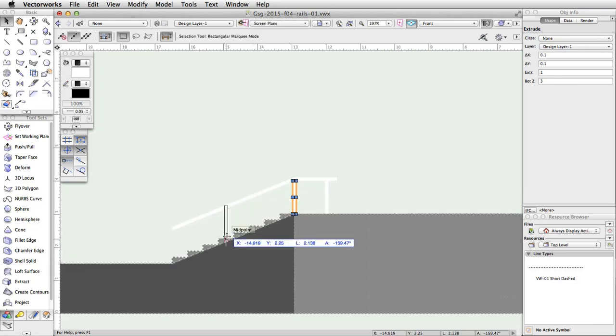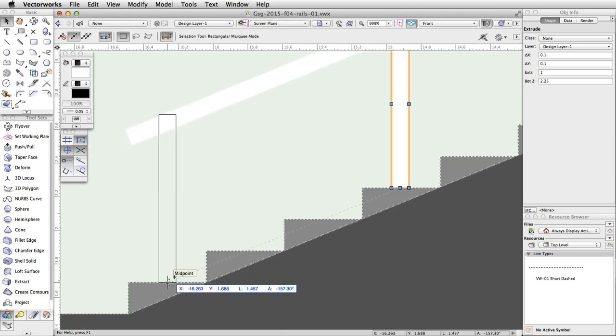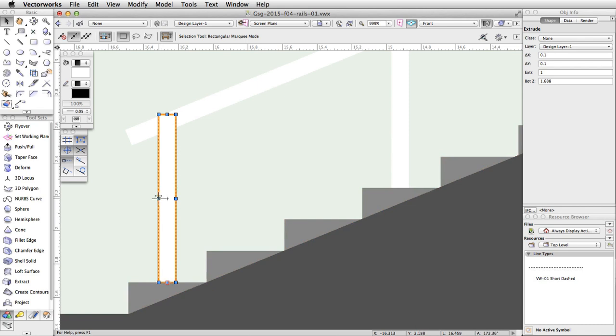Place 2 more duplicates on the 4th step down and the last step down. Snap the base of the posts to the midpoint of the top of the steps. We need to shorten the 2 posts on the stairs.